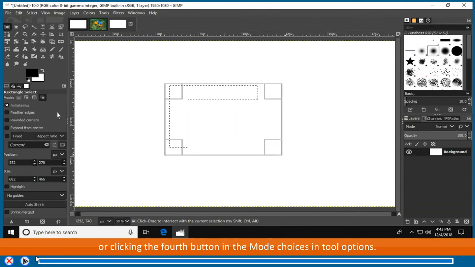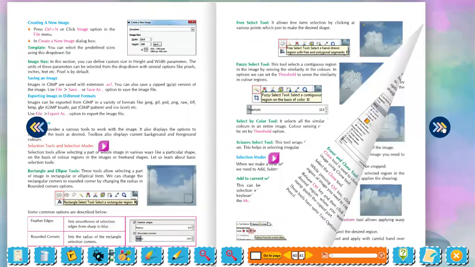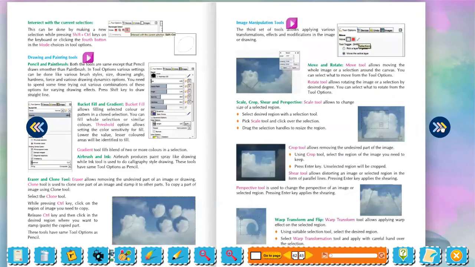Okay. So the next point we are going to cover is on the next page. Till now we have covered how to create a new file, tools, selection and selection modes. Let's now do the actual practical drawing and painting tools. There are various tools, so you need to pay attention to how and which tool to utilize.